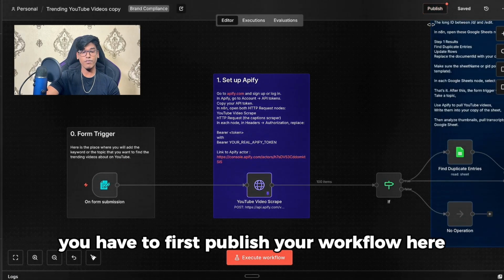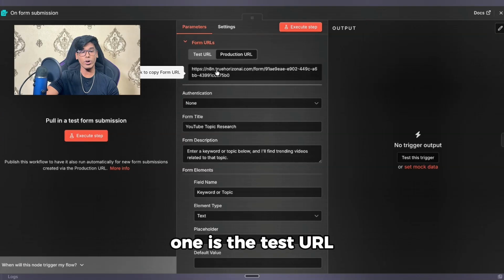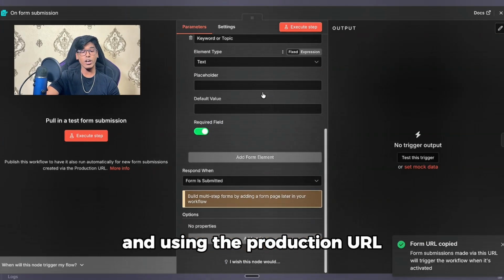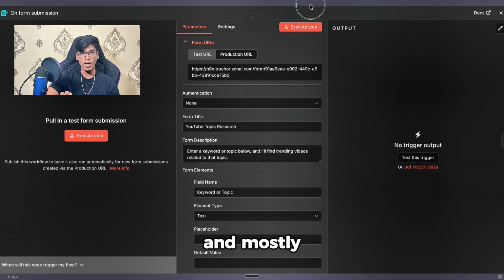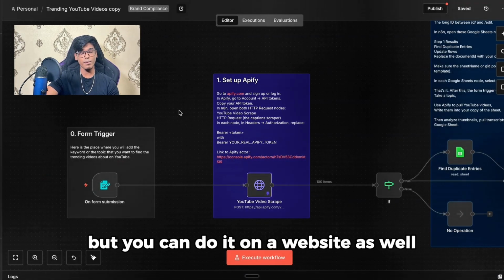To do that, you have to first publish your workflow here, open the form submission, and in here you can see the two URLs. One is the test URL and the other one is the production URL. And using the production URL, you can embed the form wherever you want, and mostly it's preferred on a project management software, but you can do it on a website as well.